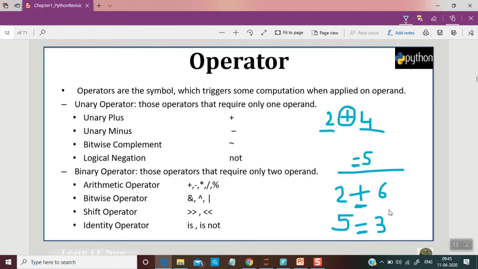So unary operators comprise plus, minus, bitwise complement and not. And binary operators comprise arithmetic operators like plus, minus, multiply, divide, modulus, bitwise operators like and, or, not, shift operators, and identity operators, that is is and is not.